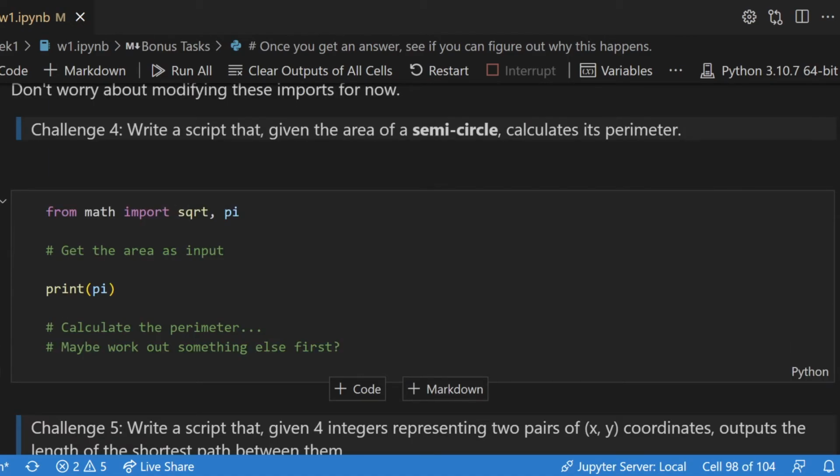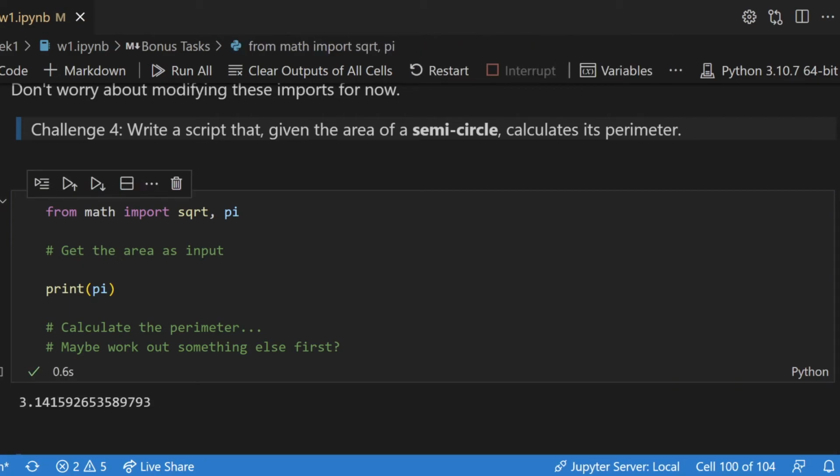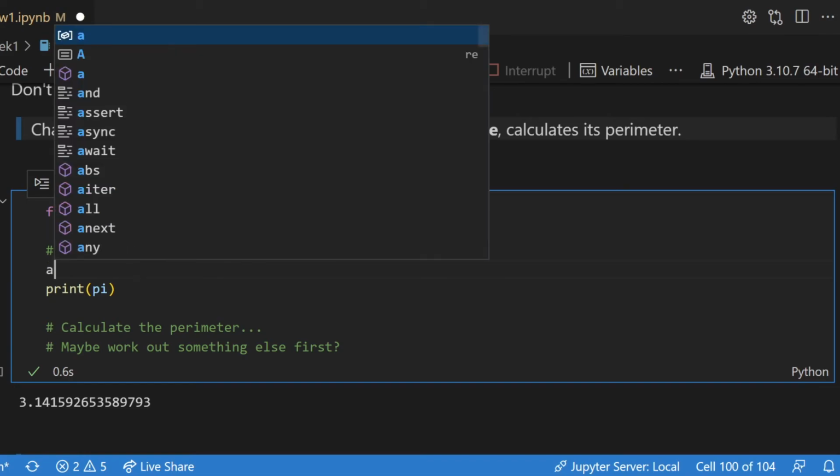For this challenge, we introduced the square root function from the math library and the pi constant. So if I press play, you can see that this gives us a value of pi already. Firstly, we need to get the area of a semicircle. So let's do that.